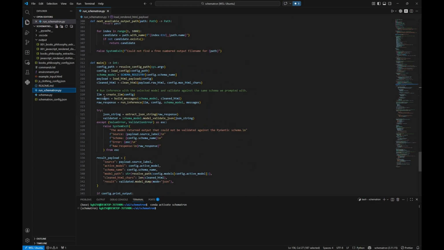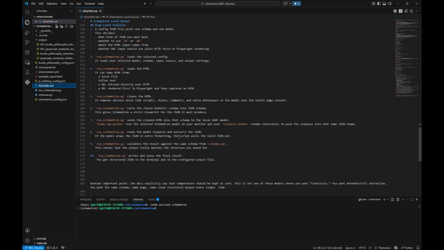So let's go back to the README. Yeah, and this is a couple of the things that are going on in the script itself, like the pipeline. So it removes noise.